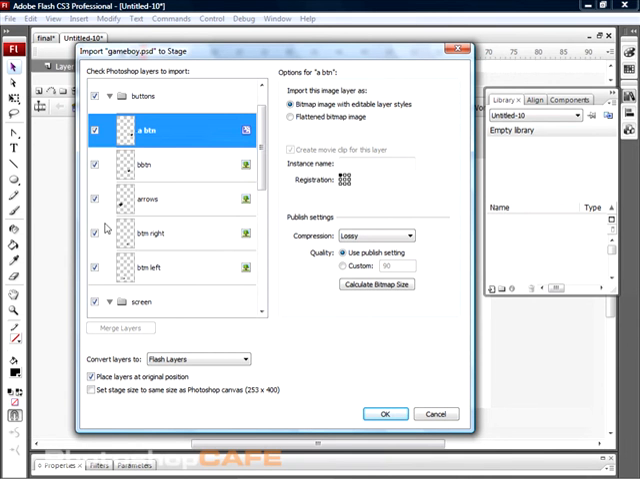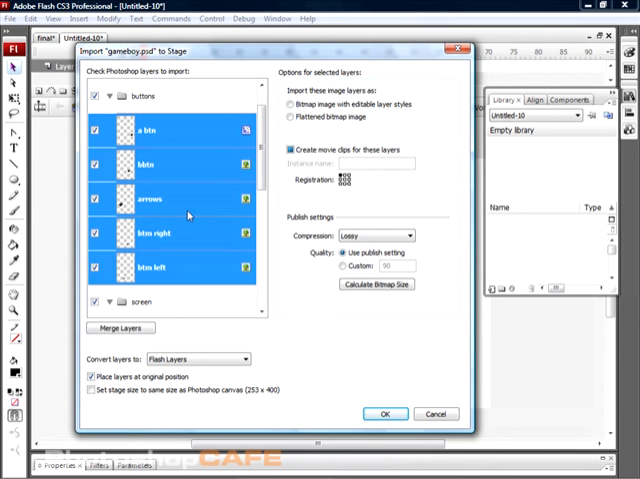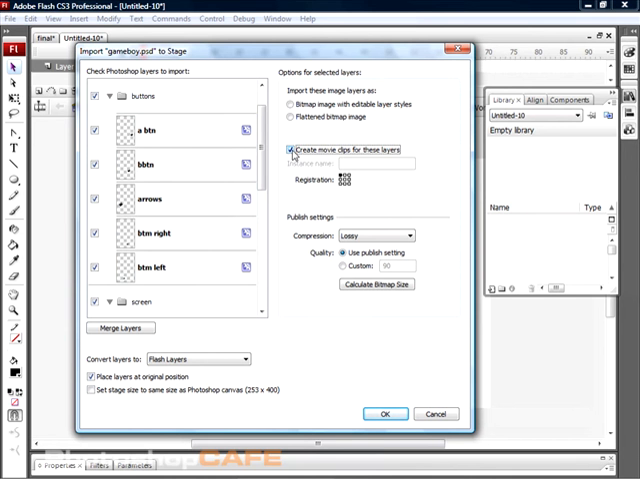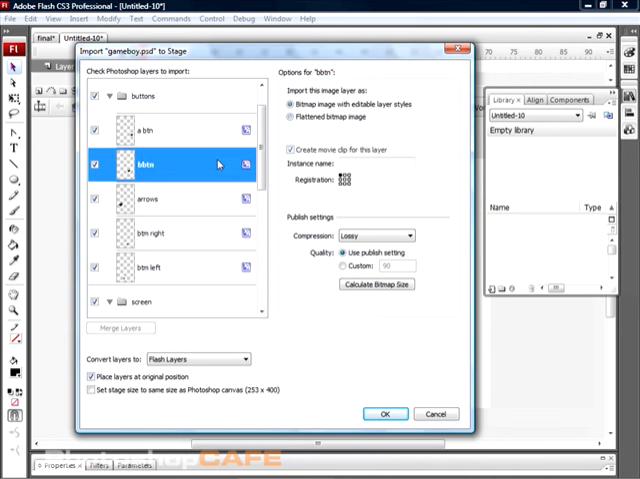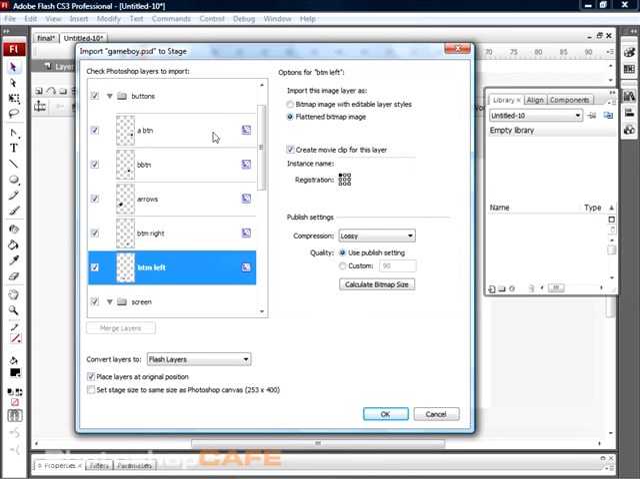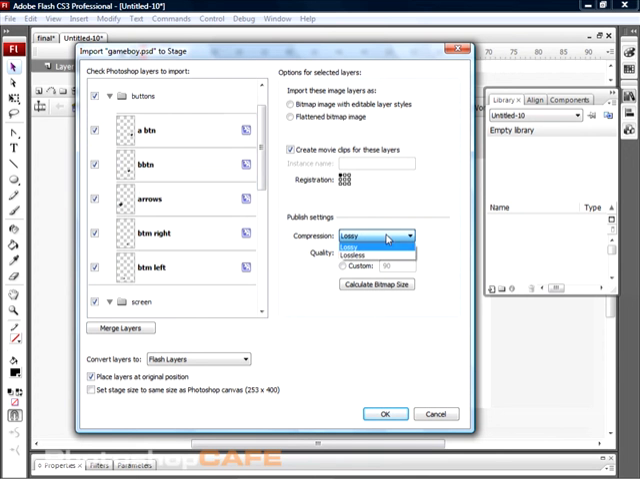So we'll choose the first button, and now we can hold the Shift key and select multiple of these, and now we can decide to bring them all in as movie clips just by clicking. Now the whole set, you'll see they're all movie clip symbols now. And we can also change the compression. We can change them to lossless compression, which would be like a PNG, or lossy, and we can use the publish settings, which are the global settings, or we can choose a custom setting.